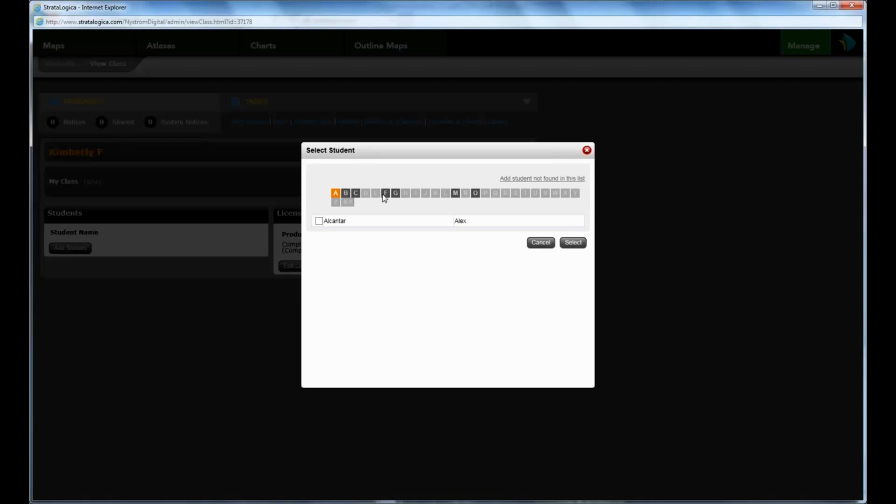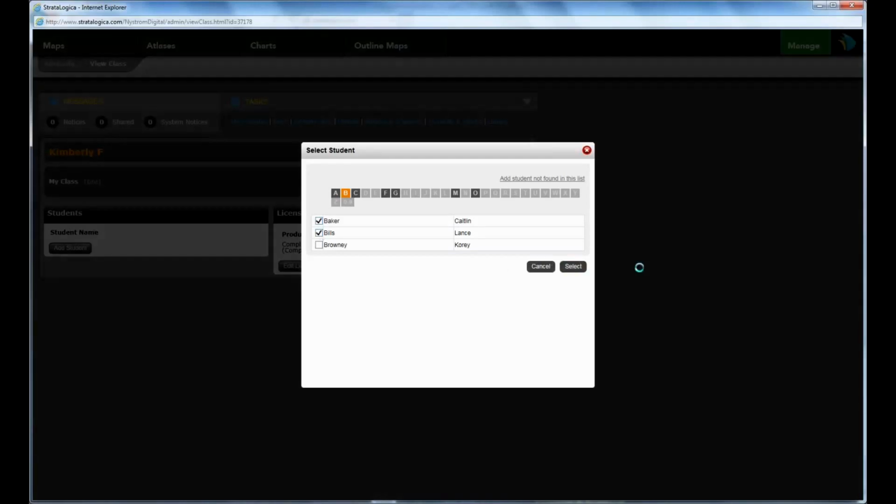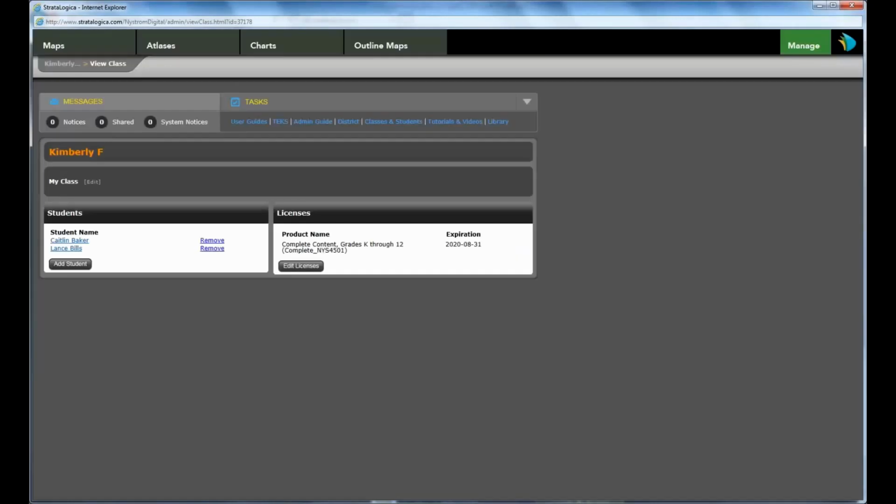But if we look here, the letters that are grayed out have students under them. So if I wanted to add a student from this list, then I can just click those students here, and then I can click select. And then once I do that, it'll add it to my class.